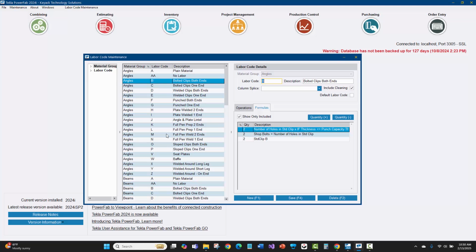Now, if you're just doing sticks only, like a quick stick only ABM model in Tekla Structures, then you might want to retain your existing labor codes that have all these calculated values, but you just want that to be tagged on the members so the estimator doesn't have to do that manually when they import into PowerFab. So I'm going to show you a workflow where I'm going to use stick only, but I want to tag this member with a B code that has bolted clips on both ends. So let's go ahead and look in Tekla Structures and see how that works.